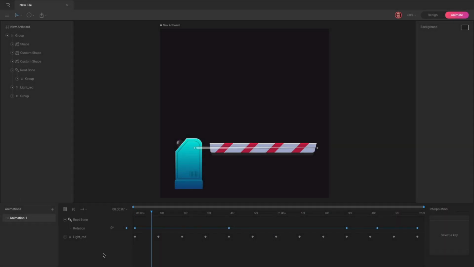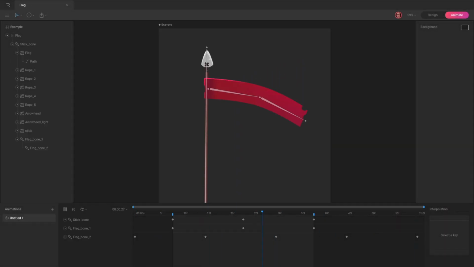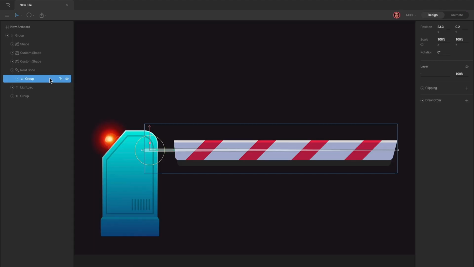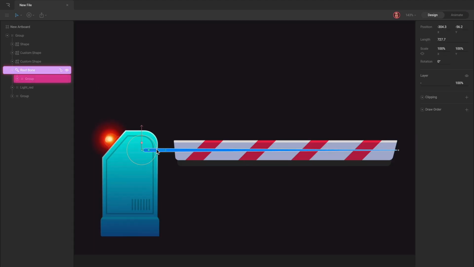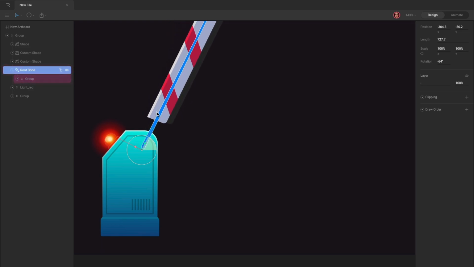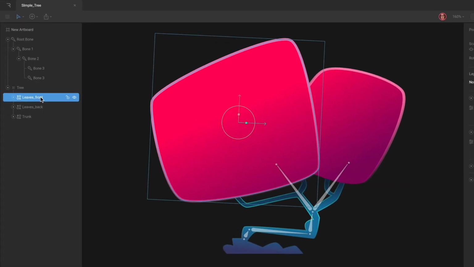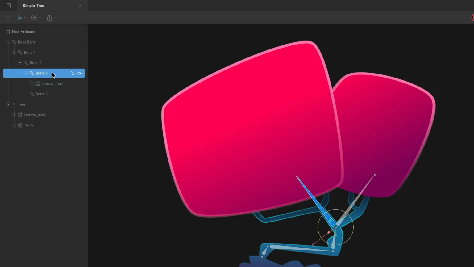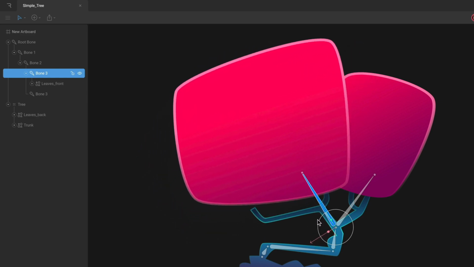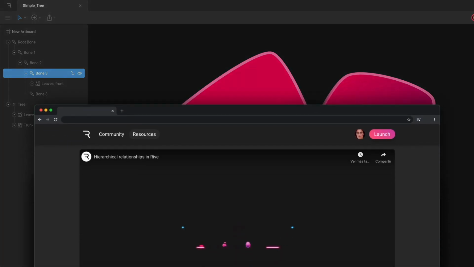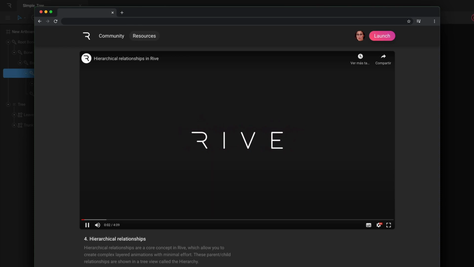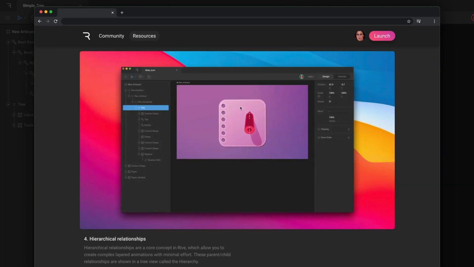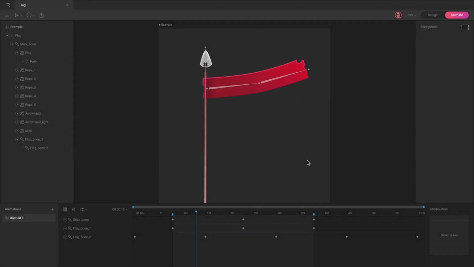There are two ways to connect your graphics to bones, through the hierarchy and through binding. Creating a hierarchical connection between your graphics and bones is the easiest way to manipulate your graphics with bones. Drag and drop your graphics onto a bone in the hierarchy, just like you would with a group. Now, when you move the bone, it also moves any graphics nested underneath it. You might recall this parent-child relationship from our hierarchical relationships video. Be sure to check that out if you missed it.